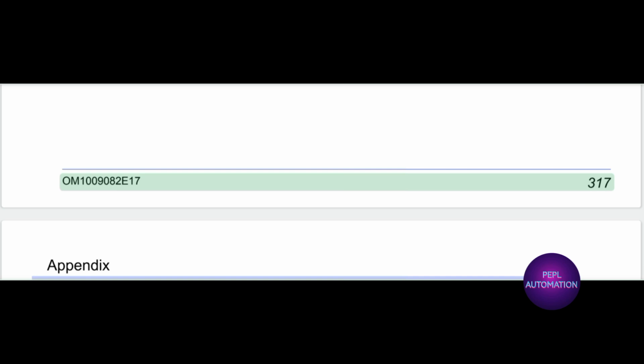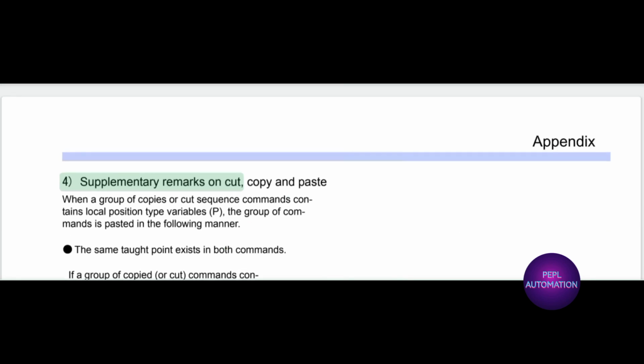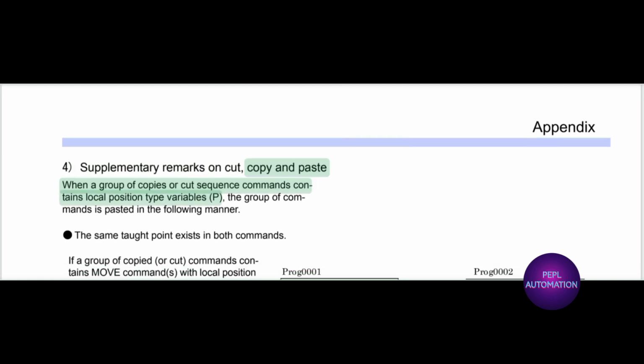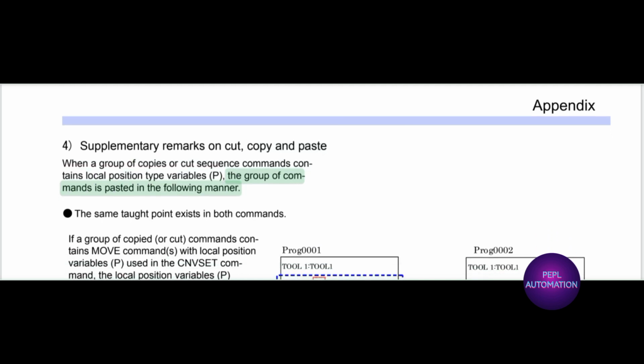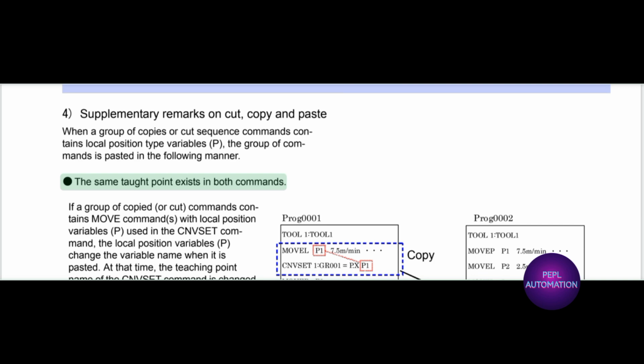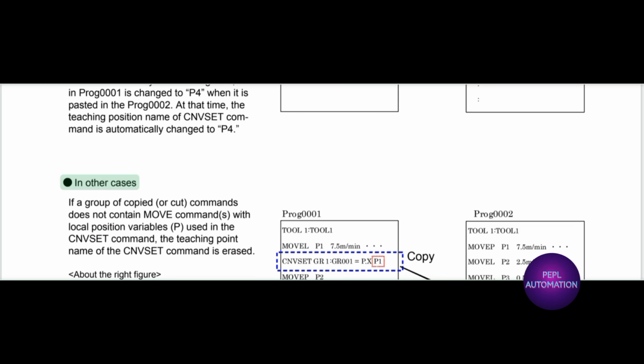4. Supplementary remarks on cut, copy and paste. When a group of copied or cut sequence commands contains local position type variables P, the group of commands is pasted in the following manner. Filled circle: the same taught point exists in both commands. Filled circle: in other cases.